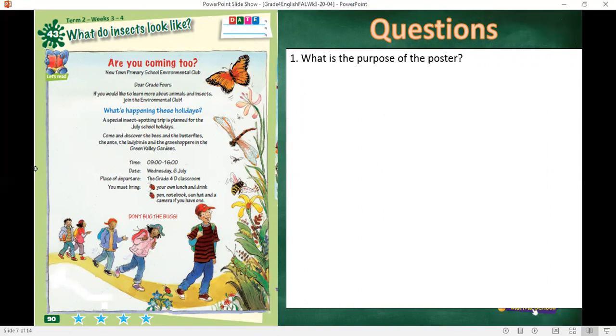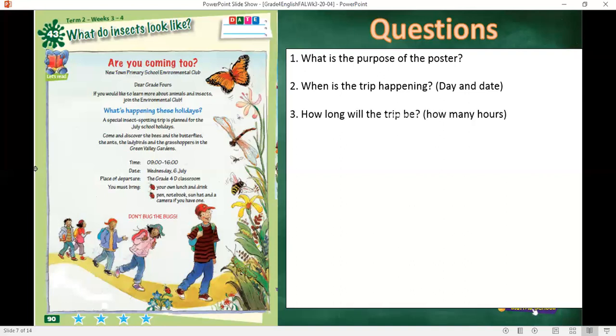So the first question is, what is the purpose of the poster? So why do we create the poster? What was the main idea as to why they want to put this poster up? Number 2, when is the trip happening? So what day and date? Number 3, how long will the trip be? So here you're going to have to use some maths. You see why maths is so important. And I want you to work out how many hours these children will be away for. Then for number 4, I want you to make a list of the items that the learners must bring on their trip to this place.